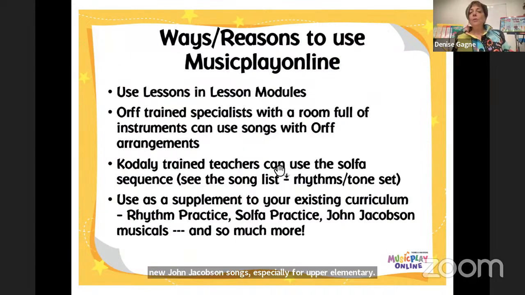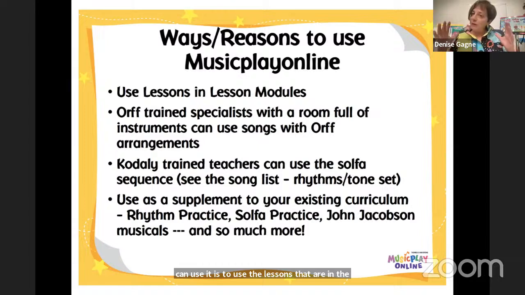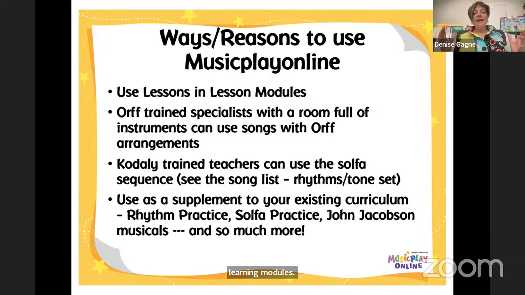So ways or reasons to use Musicplay Online in your lesson planning. The number one way you can use it is to use the lessons that are in the learning modules. They're already built and you can customize them. And it's no different than taking the old Silver Burdett books, opening it up and looking at the lesson plan in it. You're still using a lesson plan that somebody else has created.